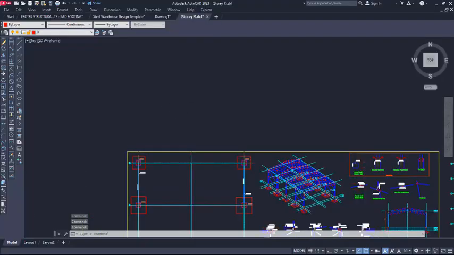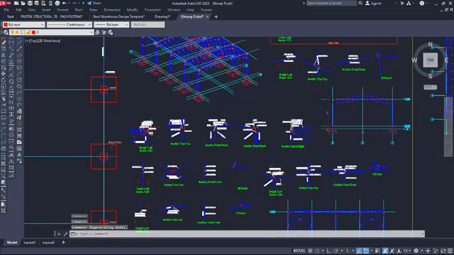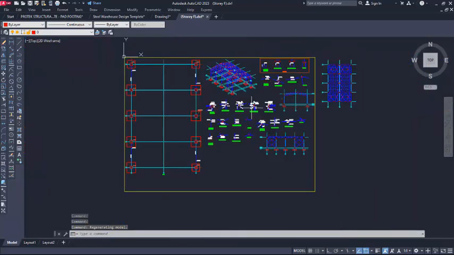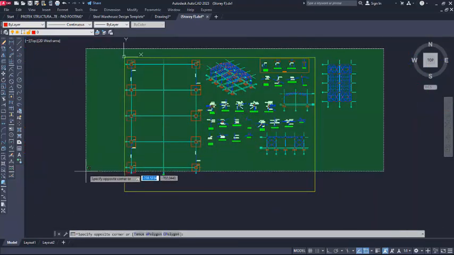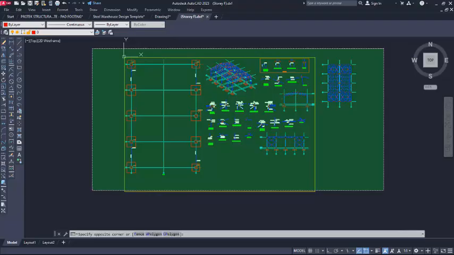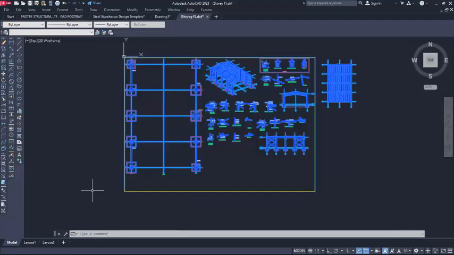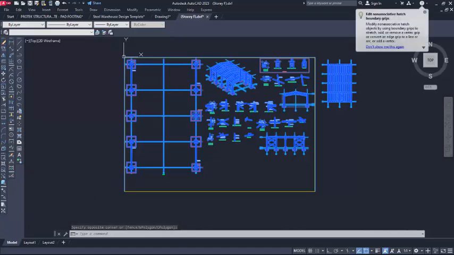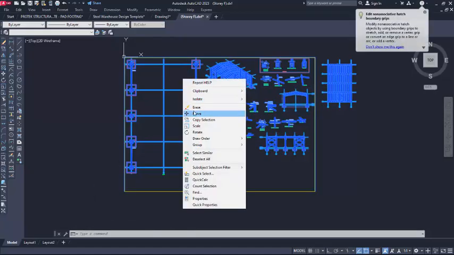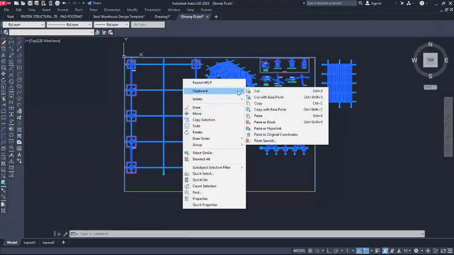you just have to zoom it. So these are your drawings, still drawings in AutoCAD, just like this. Having opened it here, what you just have to do is select all of these drawings right away. Once it's been selected, right click, and then go to clipboard, select copy right there.